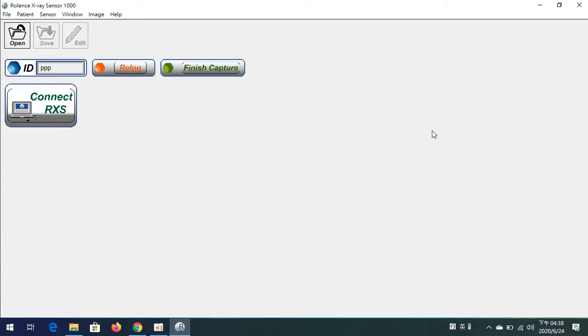make our sensor connect with the computer. So we need to use USB to make the connection. Okay, so you connect, and you need to connect the button so the system will detect it automatically.